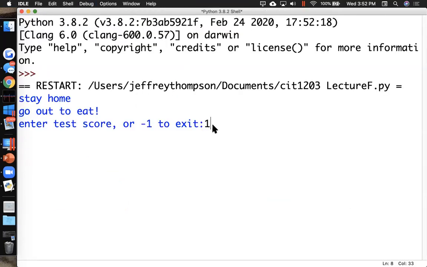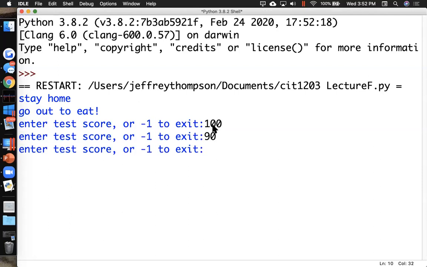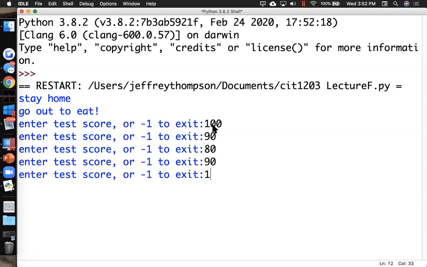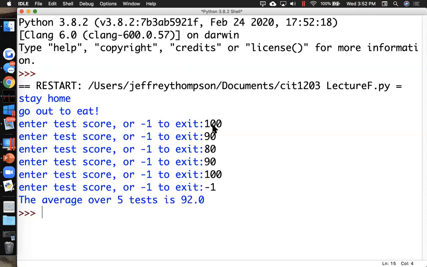And lastly, let's try 3 or more tests, right? There we go. The average over 5 tests is 92. All right. So that's a while loop.